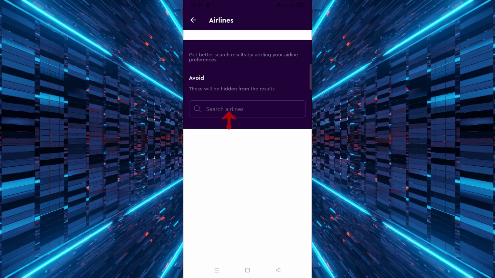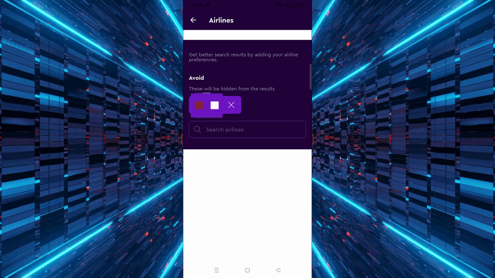In the search bar, enter the name of the airline you wish to exclude from your search results. Finally, tap on the airline's name from the search results to add it to your exclusion list. Once added, flights operated by this airline will no longer appear in your search results, streamlining your flight selection process.